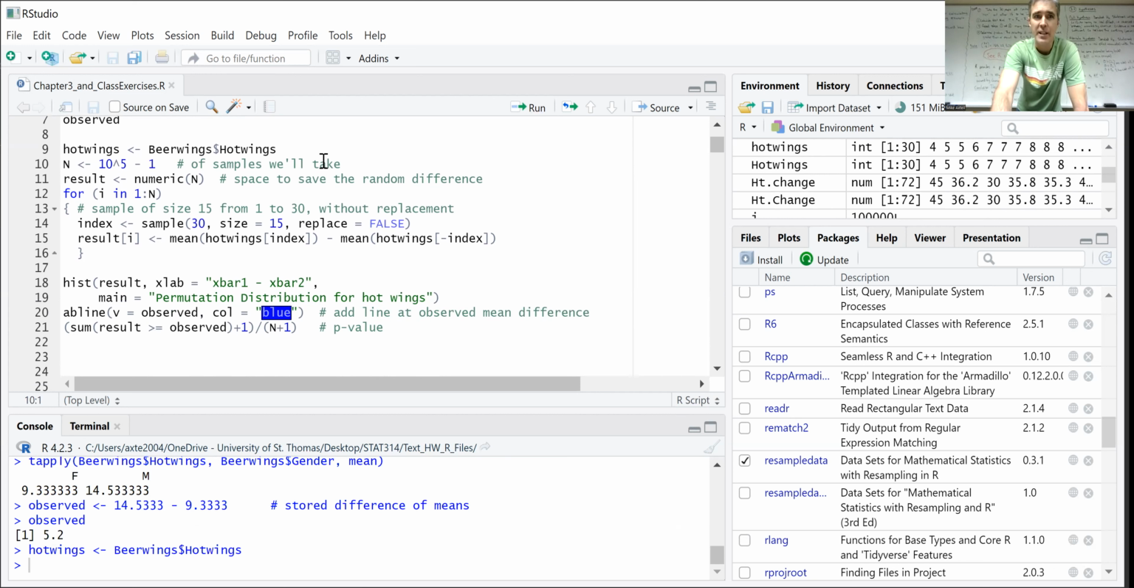Capital N tells me how many times I'm going to run through this procedure. So I'm going to make a loop here. And each time I run through the procedure, I need to store a test statistic. And I'm going to store it in a vector called result. Okay, so I'm going to define result to be a numeric vector with capital N placeholders. So that's where I'm going to store these test statistics as I run through each permutation. All right, so line 12 starts the loop for i in 1 up through capital N. Okay, so it's going to run through it capital N times.